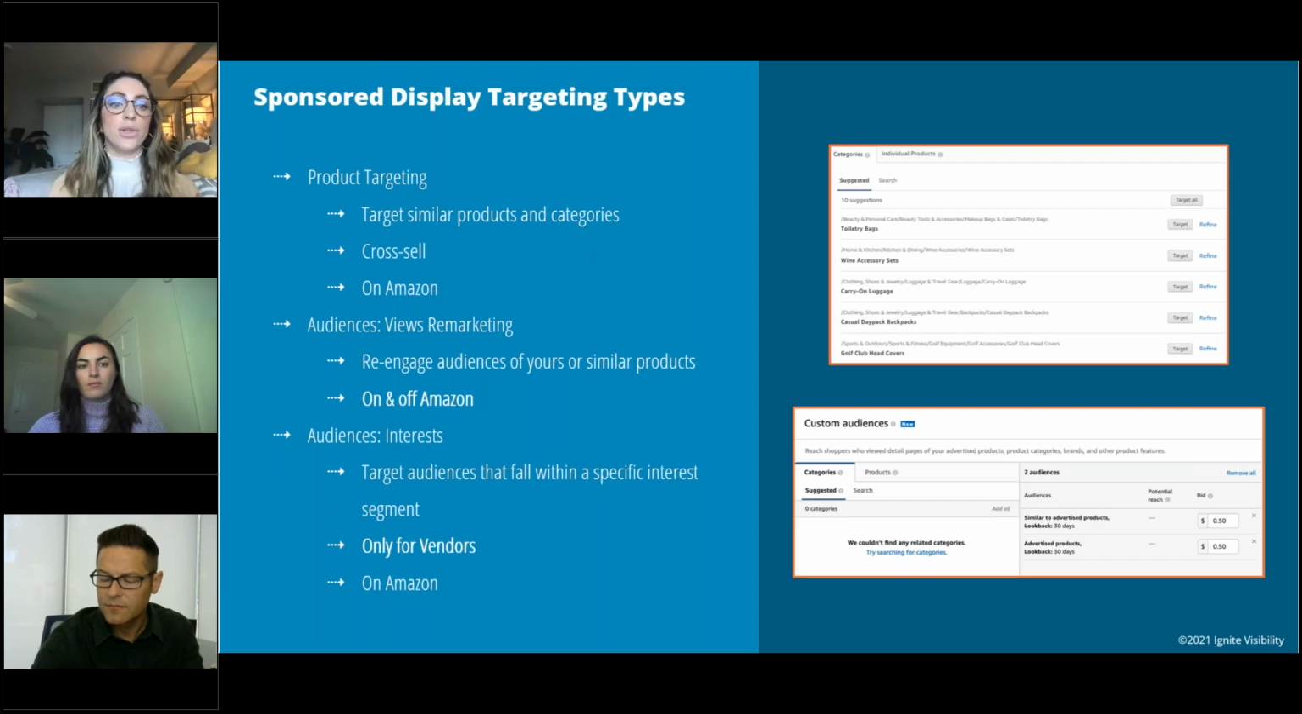But what's nice about this is you can actually target audiences that fall within a specific interest segment. So if you know that your consumers have certain interests, have certain behaviors, you can specifically get granular in your efforts and go after those. And again, these ads will be showing just specifically on Amazon.